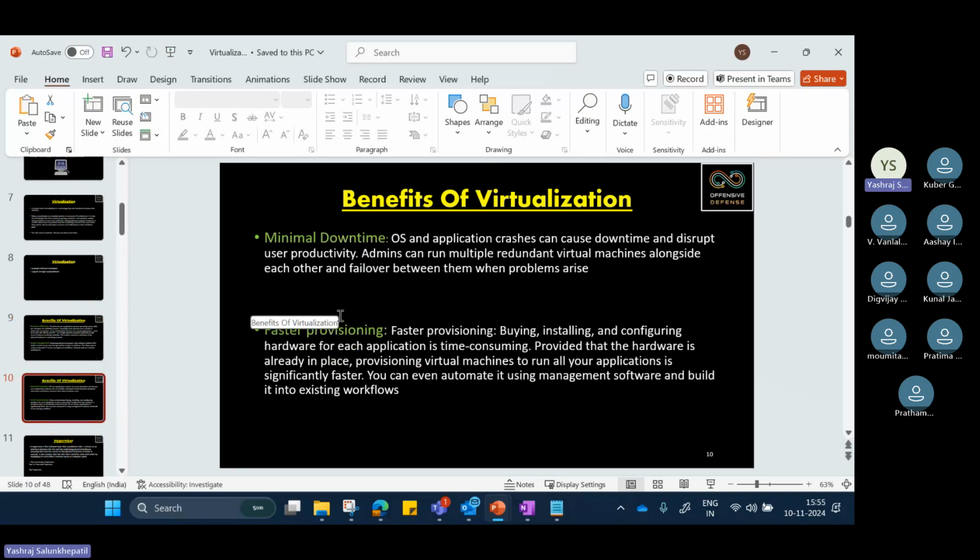Minimal downtime. OS and application crashes can cause downtime and disrupt user productivity. Admins can run multiple redundant virtual machines alongside each other and fail over between them when problems arise. Faster provisioning. Buying, installing, and configuring hardware for each application is time consuming. This point is what I explained just now. Provided that the hardware is already in place, provisioning virtual machines to run all your applications is significantly faster.